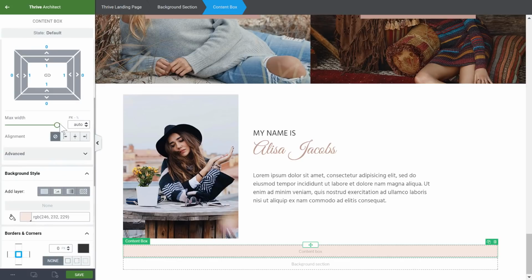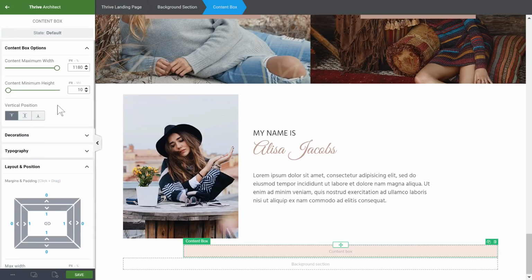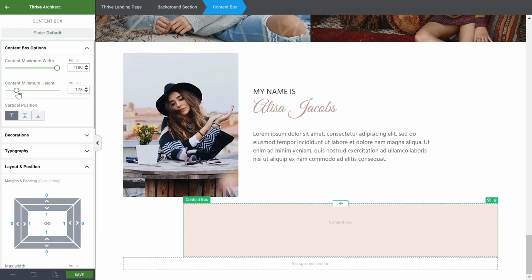I want to restrict the width, and I want to move it to the right. Okay, so I want to restrict the width less because I want there to be an overlap effect here. So let's say 990. And I want to make it a certain height. So I want this box to be taller.